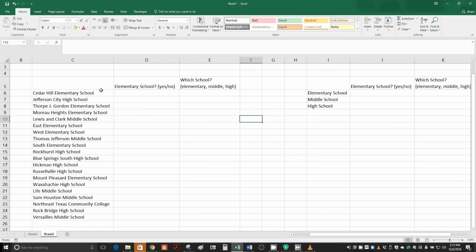But say, how would you find the words elementary school within this text? Because it's a full school name. It's Cedar Hill Elementary School, Lewis and Clark Middle School, Jefferson City High School. So if you look just for the word high school here, it's not going to find it because the words Jefferson City in front of it will mess Excel up.